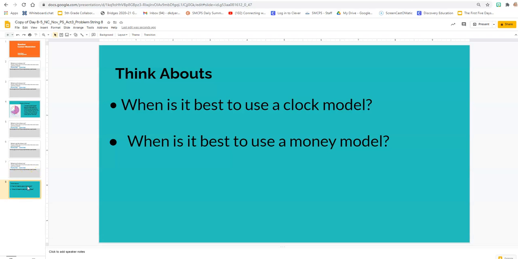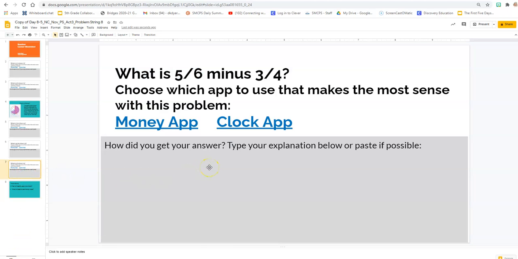When is it best to use a clock model? And when is it best to use a money model? And I want you to think about the denominators. Which denominators are going to work well with the clock models and which denominators work best with the money model. All right. Make sure to show me your work. You can copy and paste using the apps. If you choose to do it a different way, you can use your words to explain your thinking as well.